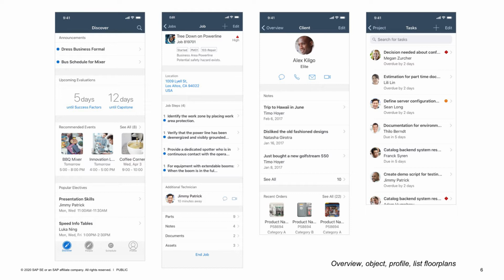Here we have examples of overview, which is kind of your homepage for an application that's going to give you KPIs or high-level overviews, and then summaries of critical business objects, and then links to the facets of your schema and process. A standard object level floor plan that will give you object details and links to related data, a profile, specific flavor of the object, and then the list, of course, is a standard table that's going to have search and filter built in.